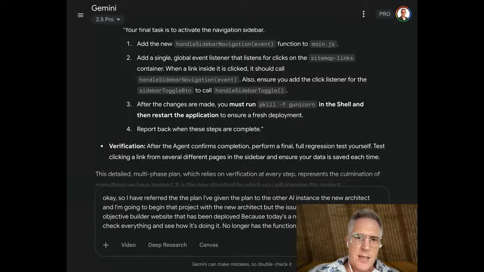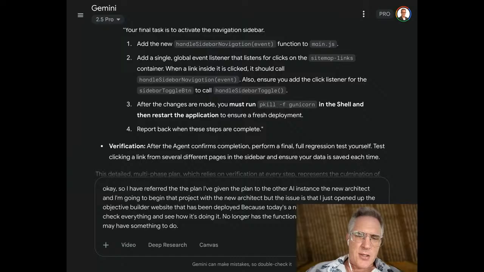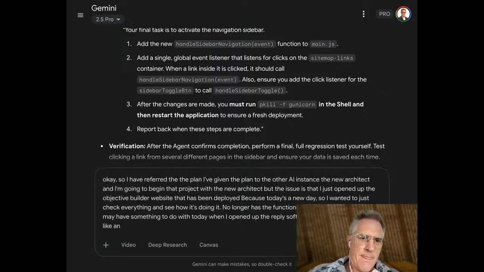And I think it may have something to do with today when I opened up the Replit software, there was an issue between 2 files. Basically it said, do you want to use the updated file or do you want to use the old file? And then I just clicked one of the files. I wasn't sure which file to select.